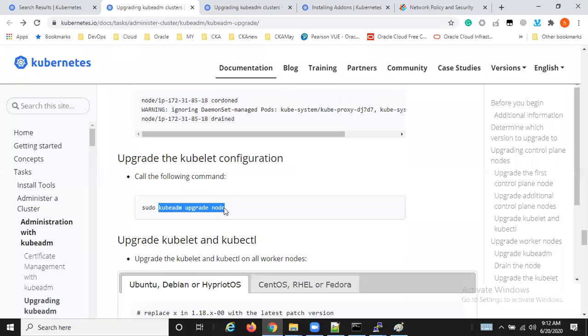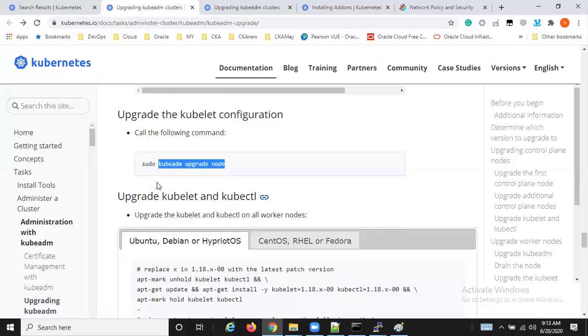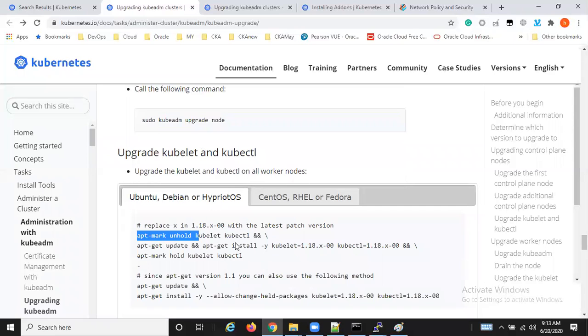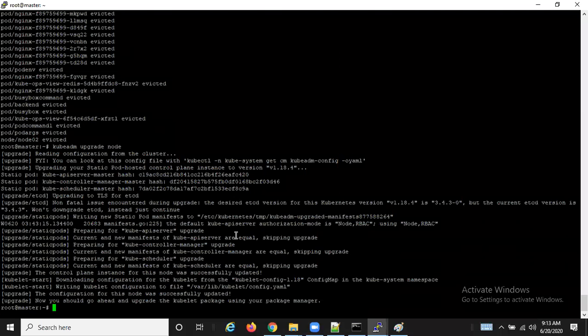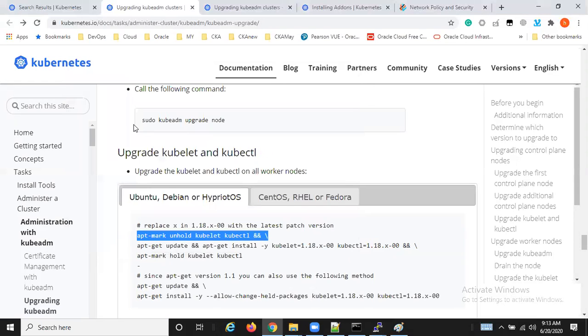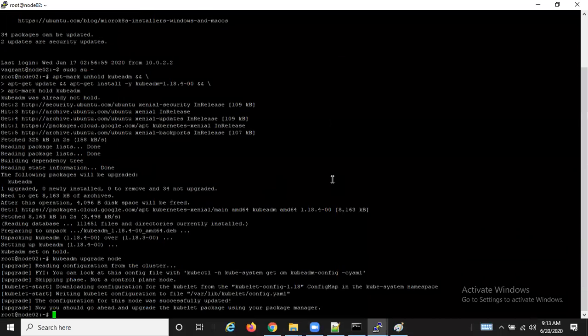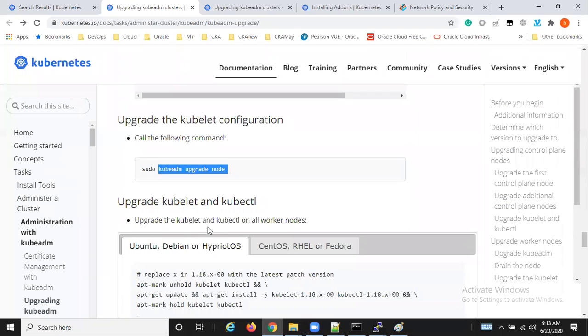So you need to run kubeadm upgrade node. It is going to update the kubeadm and kubelet configuration. Once that is done, you know what the mistake is? I have to run that command here. Anyway, just updating will not do anything. Upgrade node.